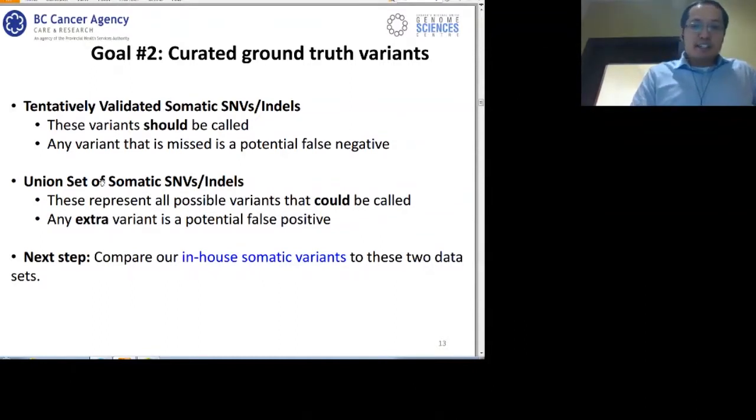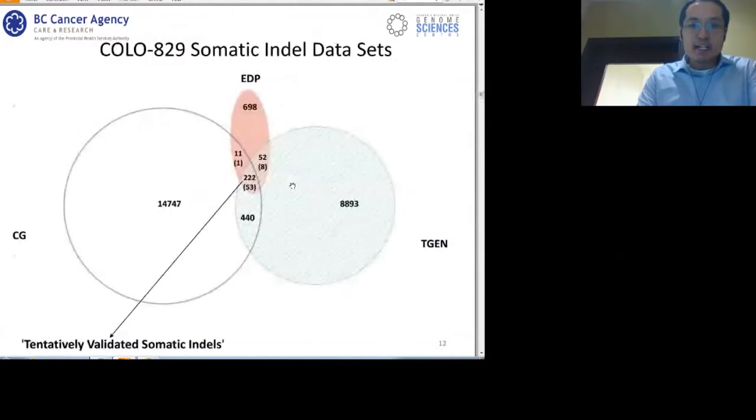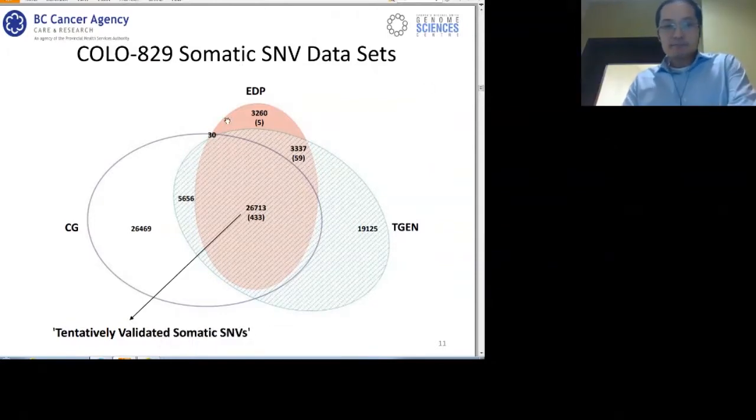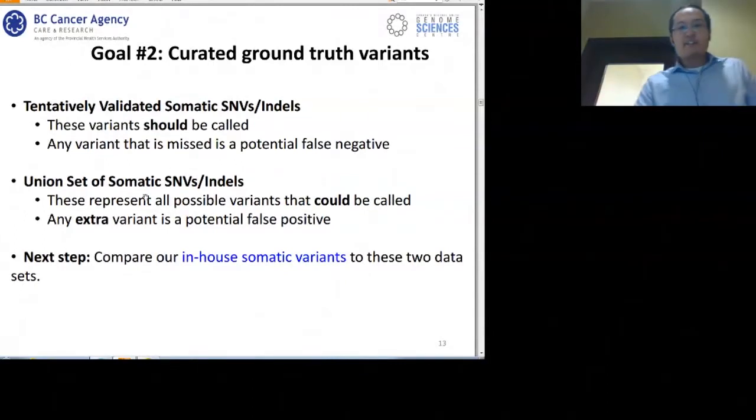Conversely, there's also the union set of somatic SNVs and indels, and these represent all possible variants that could be called. So going back to this Venn diagram, the union set would be all SNVs in all 3 of these independent sets. So those represent possible variants that could be called. So any variant that we call that is not part of that data set, that's a potential false positive. So for example, if we call 10 SNVs that are not part of that union set, that likely means that the 10 that we have are potential false positives, and that would impact our specificity.